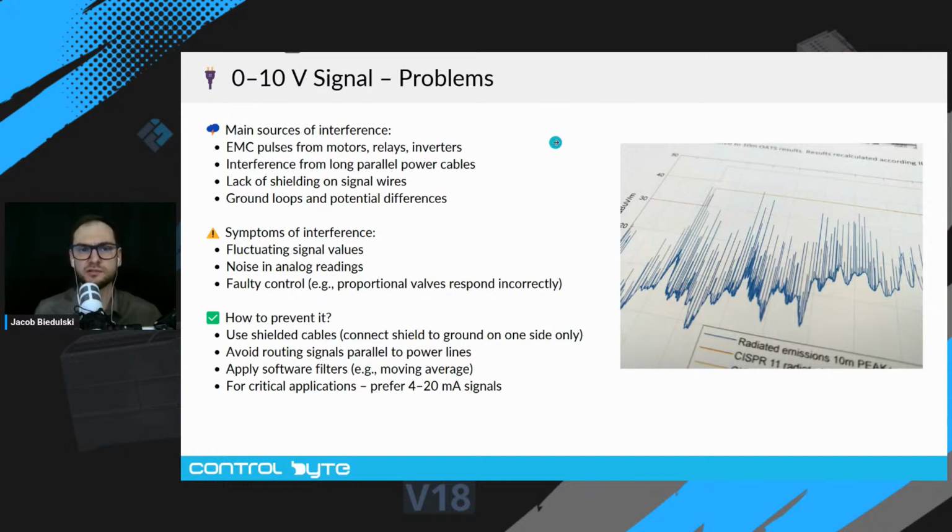So with analog signals, we have some problems regarding EMC disturbances, pulses from motors, relays, inverters, and so on. There can also be higher interference from long parallel power cables, especially when it comes to lack of shielding on signal wires. We can also see problems when it comes to ground loops and potential differences.